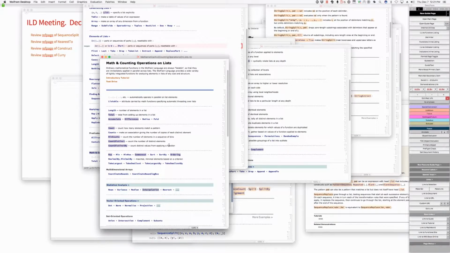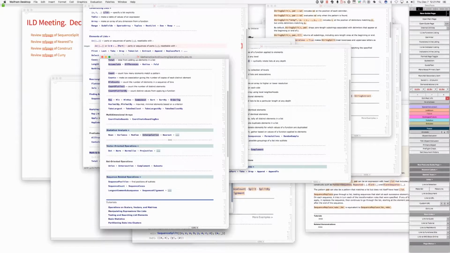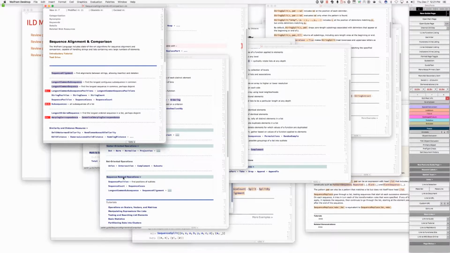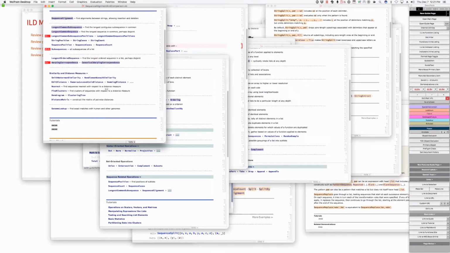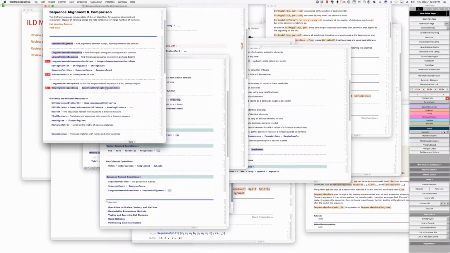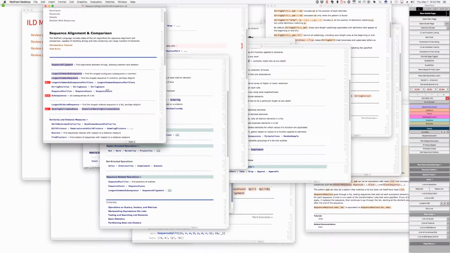Right. Well, okay, hold on. So here we've got, oh, look at this. We've already got sequence-oriented operations right here. And that already goes to this whole business. Okay. Yeah, that's a good page to put them. But do we want sequence split and sequence replace here? They don't really belong.